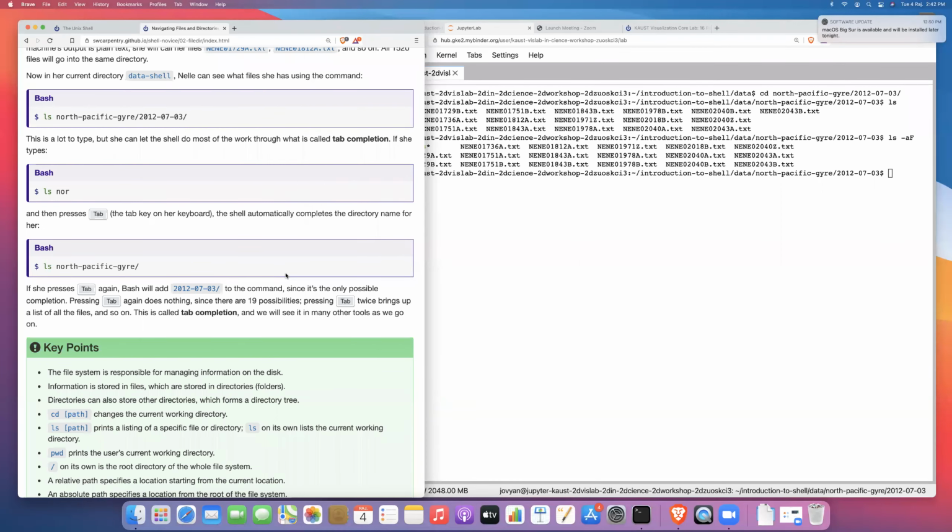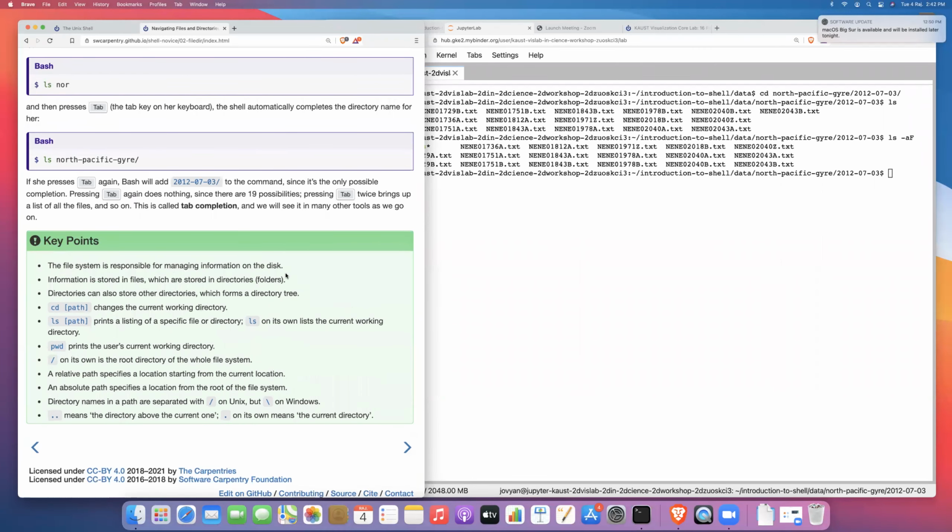Okay, so some key points to wrap up. The commands that we covered were cd, which changes the current working directory to the directory whose path you specify. The ls command, which lists the contents of a directory whose path you specify. pwd, which prints the current working directory.